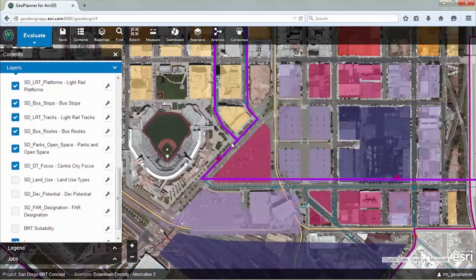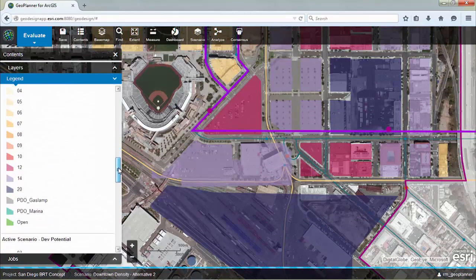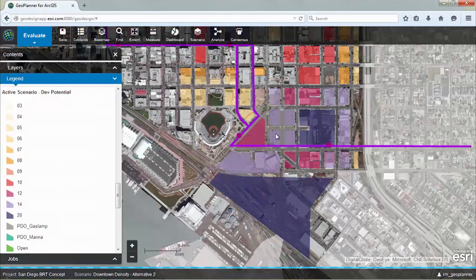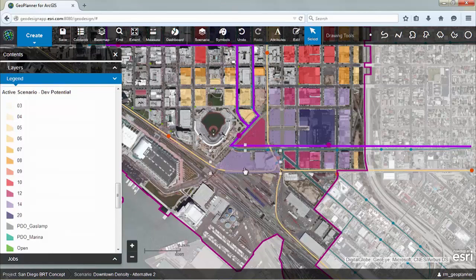In this case, let me go back to my legend and explain what these land use colors mean. Here you can see the ramp of FAR from lowest to highest. The dark reds are medium-high FAR or density, and the purples are the highest density that the city currently allows. The other plan had a lot of lower density in here, and this scenario has a higher density. So it's really easy to change these things.